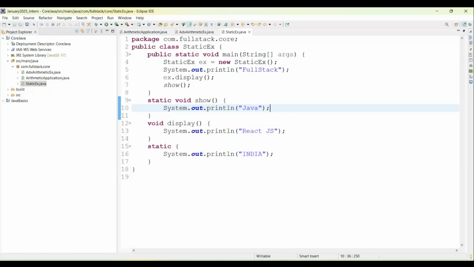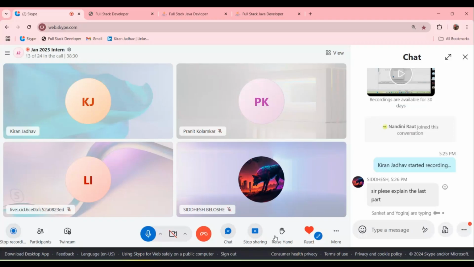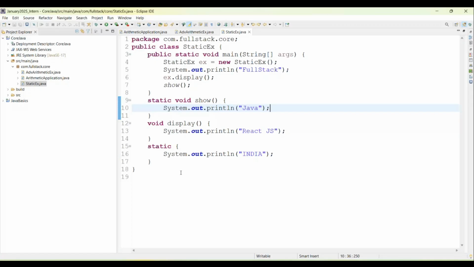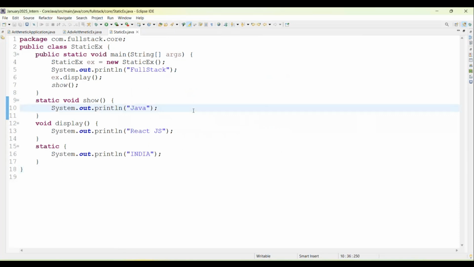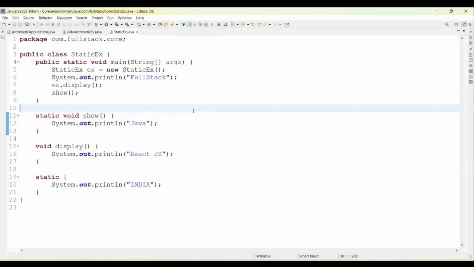What will be the output of this program? What is the sequence? Yes, the program will be available in front of you. I will maximize the size of the screen. Just add it in the chat box, no worries, okay?